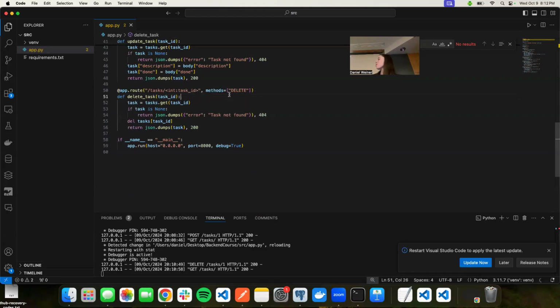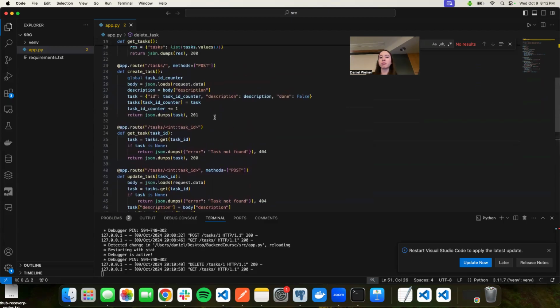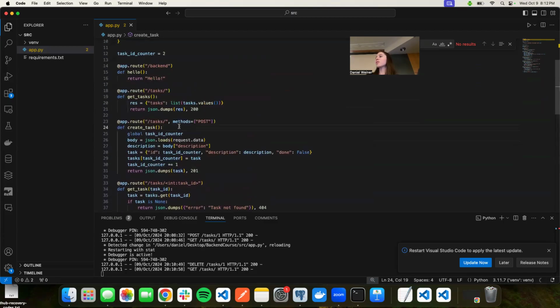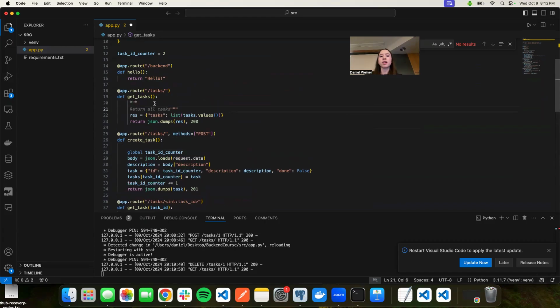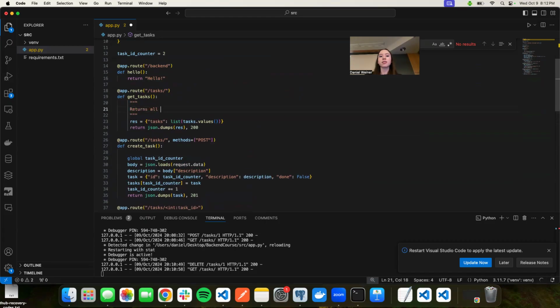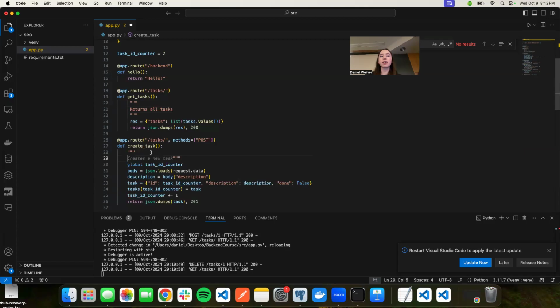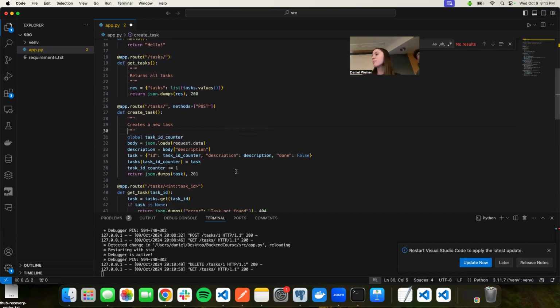So we require documentation for any assignments that you guys submit. So in Python, documentation within code is implemented using doc strings, which are multi-line strings that we put immediately under the definition of our methods. So for our getTasks route, you might write something like returns all tasks. And in our createTask route, you might write something like creates a new task. And you probably get it for the rest of them.